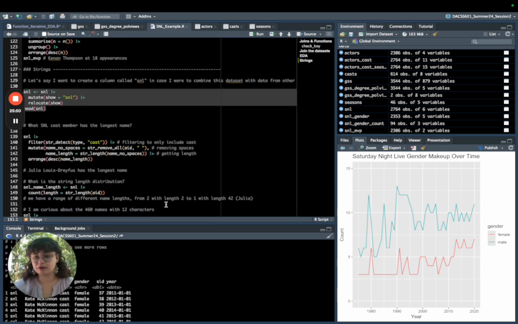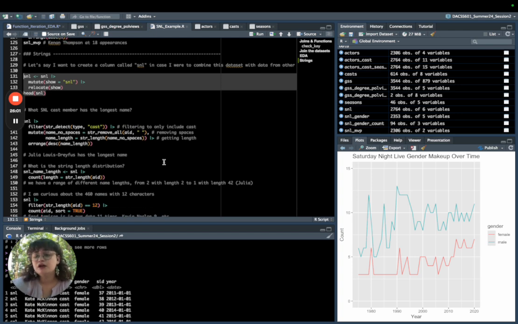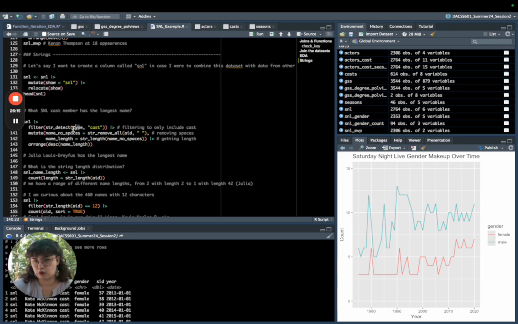Now let's say for whatever reason I'm curious about which SNL cast member has the longest name. This is just showing you how to use str_detect, because again it's one of the most useful functions in the stringr library. So what I'm going to do is filter. I decide that I only want cast members. Our data does have different types of folks associated with the show. This question is just about cast members, just because. So I use str_detect on the type column and I detect cast.